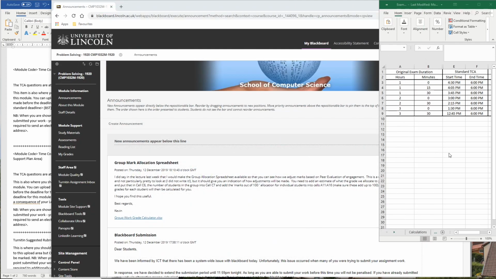I've also got here another spreadsheet which has got the original converter, and I'm leaving that open because it's handy as a bit of a reminder, so that you know if it was originally, for example, a 2-hour exam, it will turn into a 3-hour time-constrained assignment, and in the College of Science, the agreed submission deadline is 6 p.m.